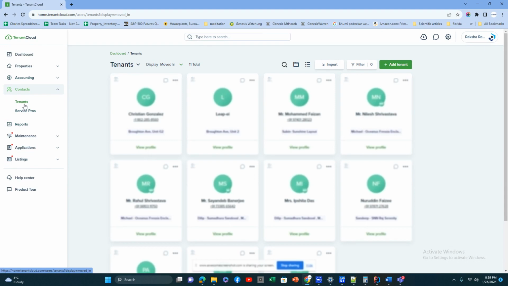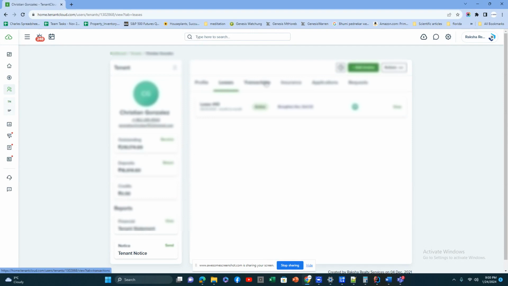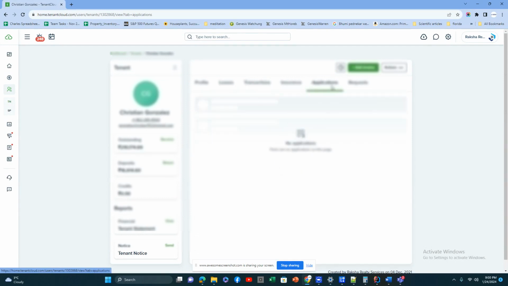Contacts, basically, will give us the information about who all the tenants are, all their contact information, what leases they have, all the financial transactions, insurance, their applications, and their tasks or requests. And if you have any invoices, you can specify all those things in this particular section. So this will give you the overall picture of the tenant, and this is where you go and manage it.